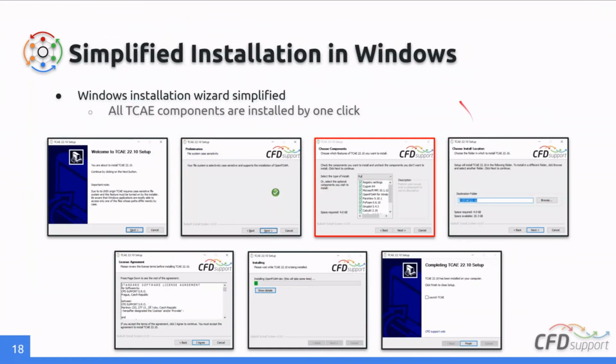All right, and last but not least, we have simplified the installation in Windows. What we simplified is this step, because previously you needed to click next for all the components, but now the installation is done by, let's say, 6 clicks, and all the components for the TCAE are installed automatically.